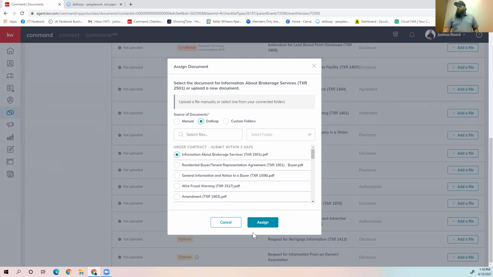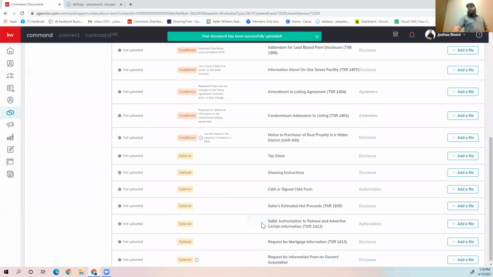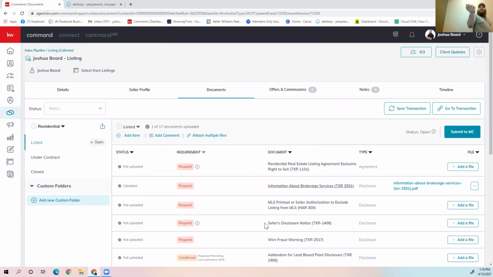I go and click on that bubble on the left-hand side and I click assign. Now, once I hit assign, you'll see that it's going to put it in its spot right here. Everybody see that? So once it's in here, this is all you need to do.